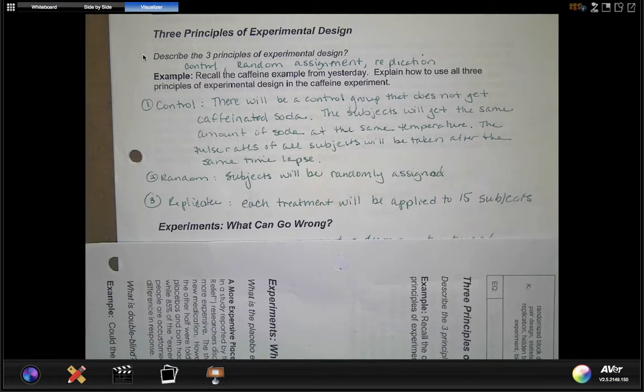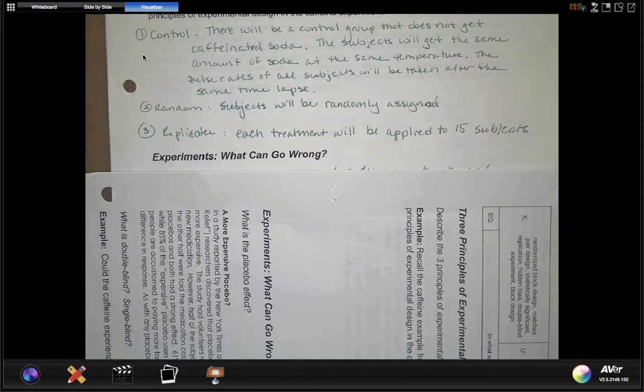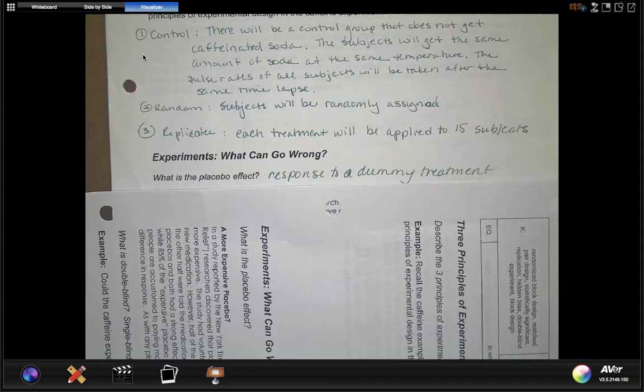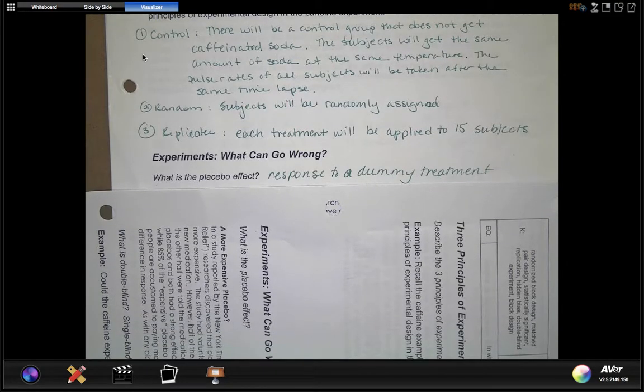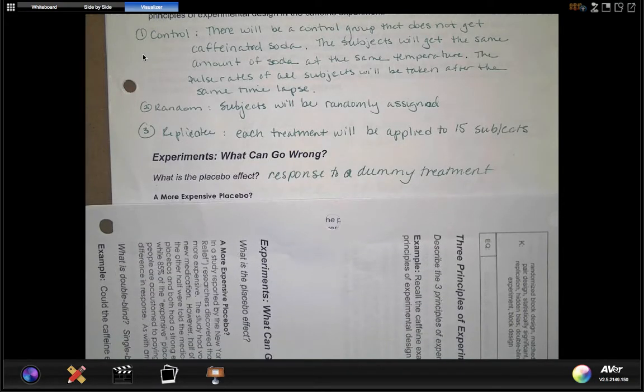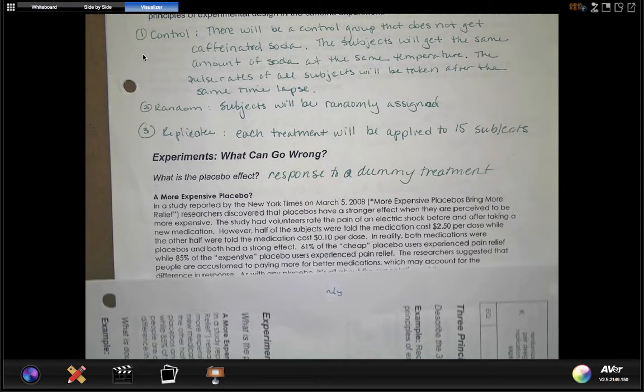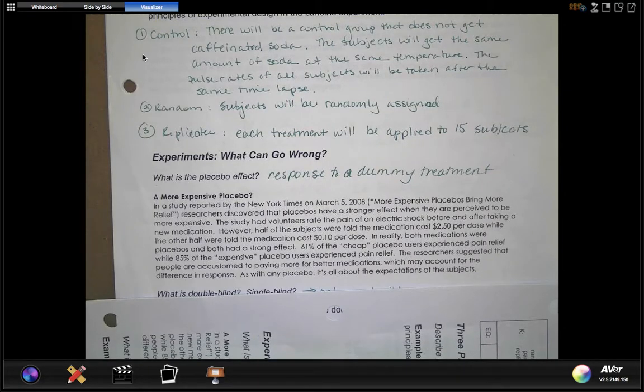All right, before we get into some of our other designs, so what else can go wrong? There is something called a placebo effect, which is just a response to a dummy treatment. So you just think you get better, or you say you get better, or you feel better, but really you actually had a sugar pill or no treatment. So here's a little thing here about more expensive placebos. You can pause the video and read it.